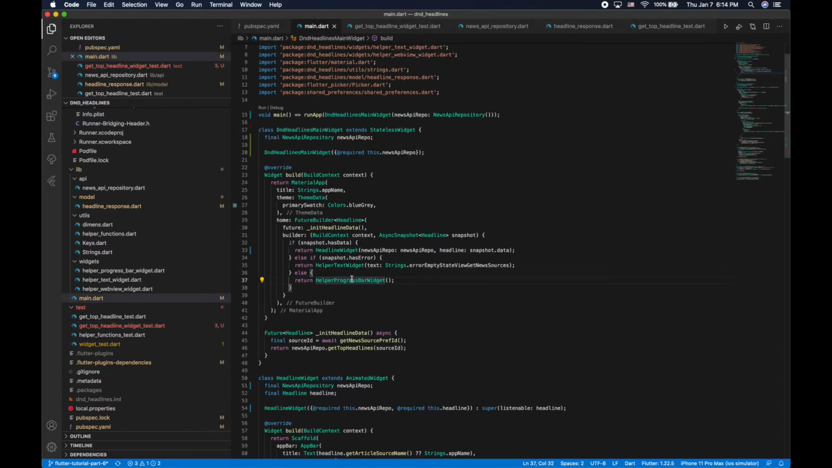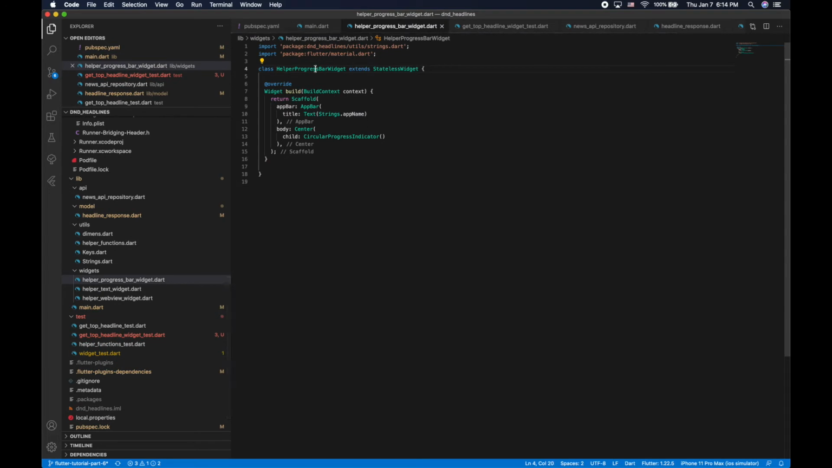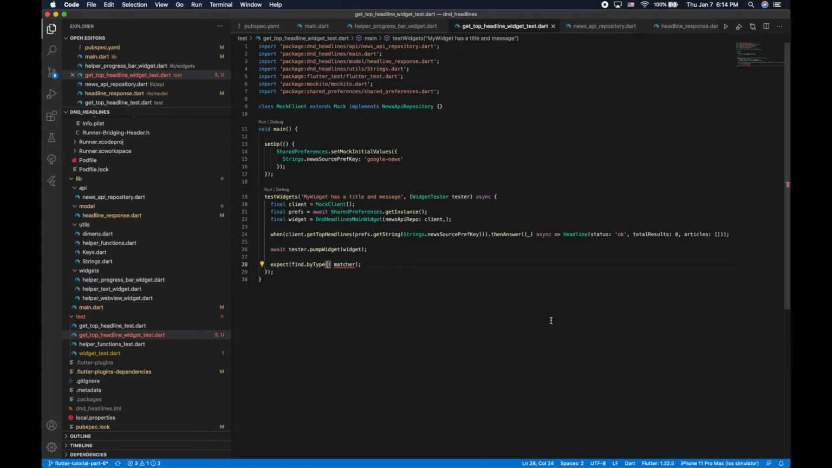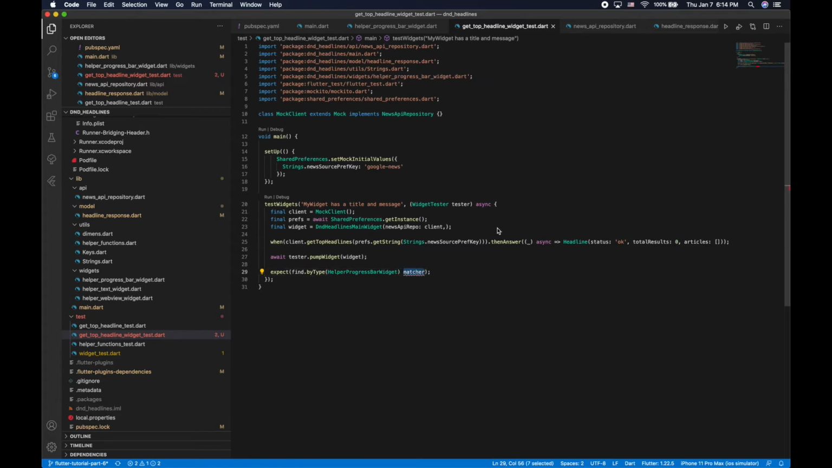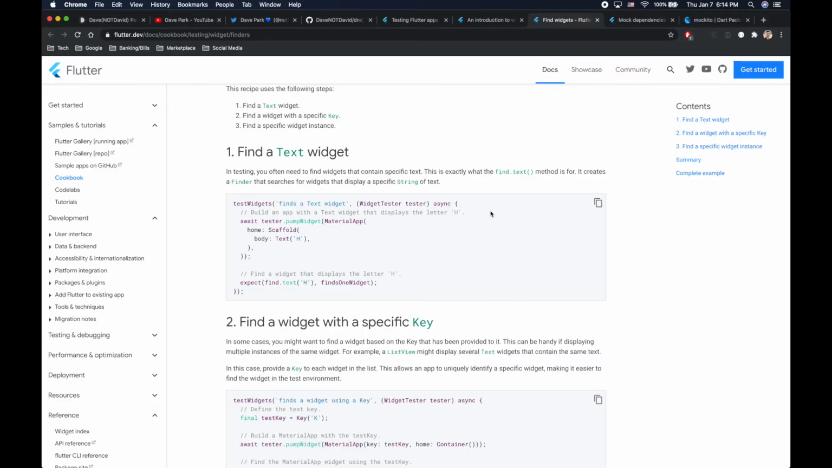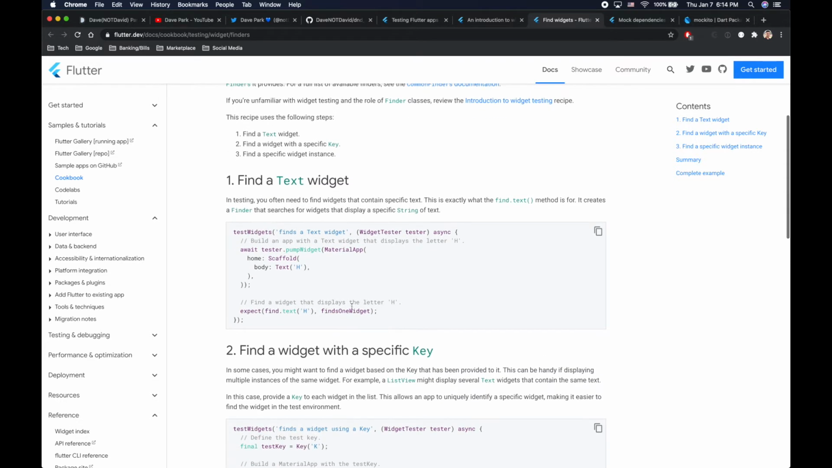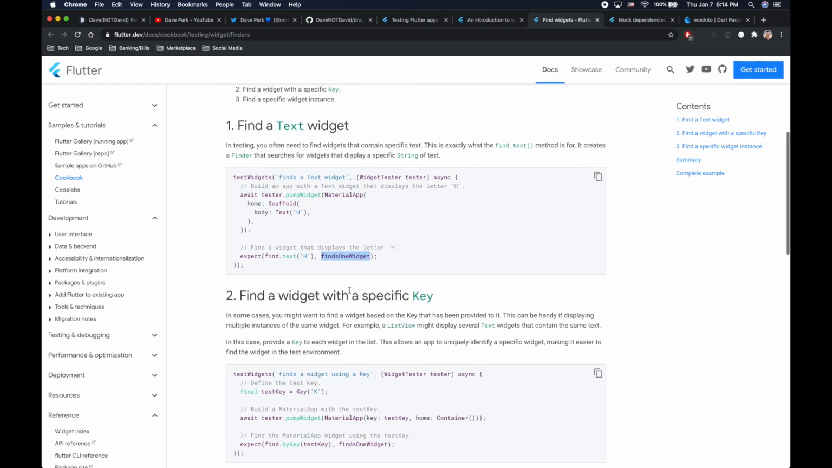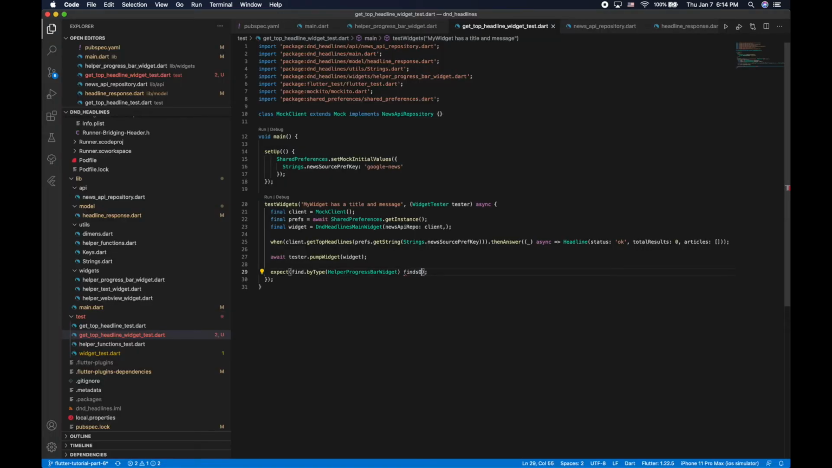But just to have less boilerplate, we could use find.byType. Here's our class. It's basically a helper progress bar widget. So if we just pass that in and import it, and then the matcher of what we match against, going back to the sample snippet here, we could just invoke functions like this. So simply it just finds one widget as you'd expect, if it exists. I'll need a comma here. So this will basically pass if the widget is found.